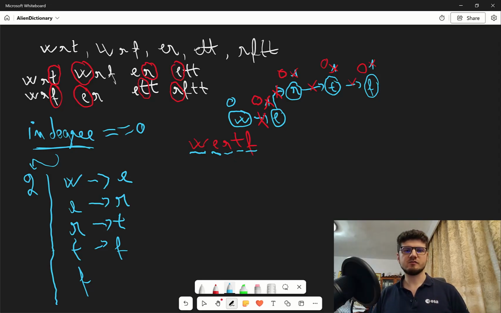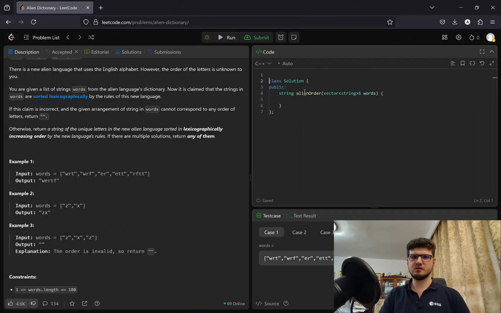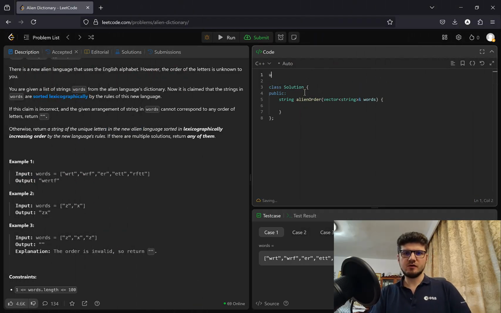Okay, so how do we do this in code? Well, we need to build a graph, and then we need to use breadth first search to process it in a similar way to what I've shown here. So let's go to the code. Okay, and let's start. So we create a graph, which is an unordered map of a character, and then we're going to store a set of characters because we do not want duplicates. And we create a graph here.